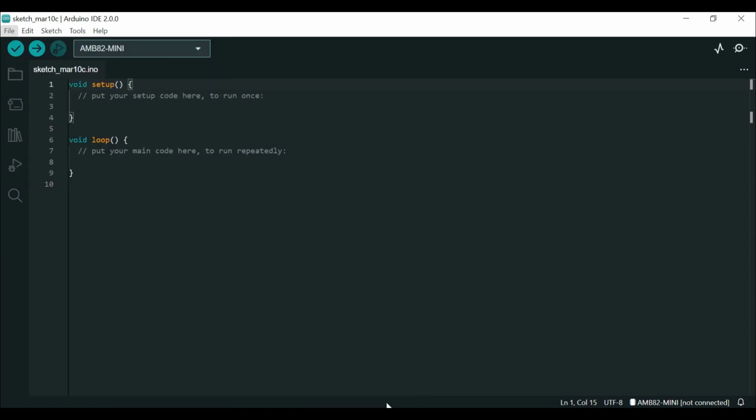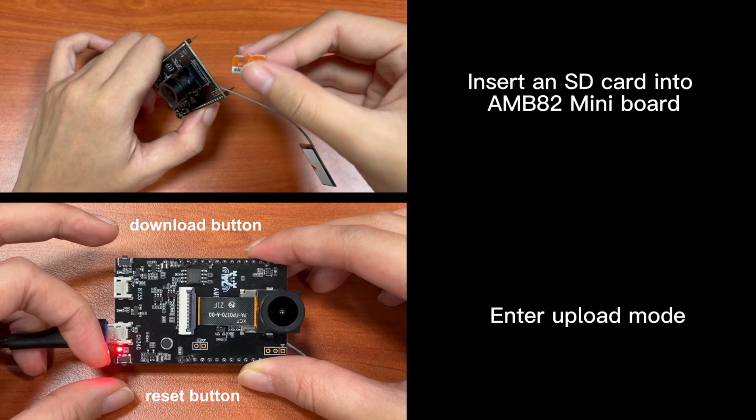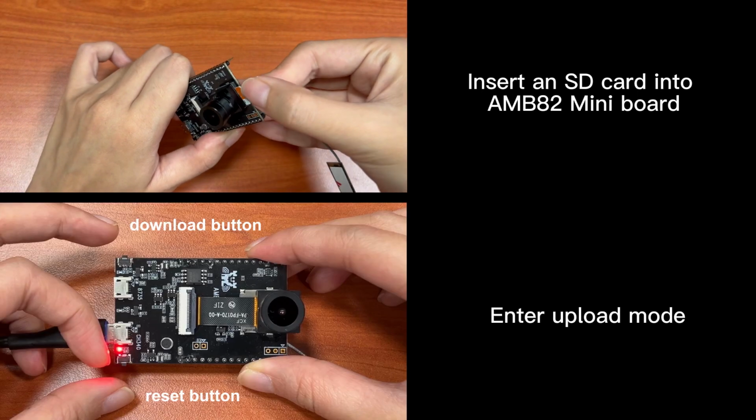Open the example called Video Only. You may adjust the recording duration by changing the input parameter for Set Recording Duration function. Insert an SD card into the SD card slot on AMB82 mini board.